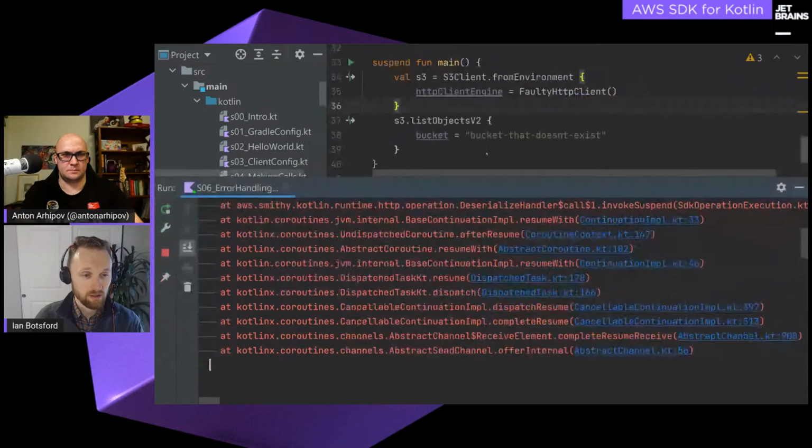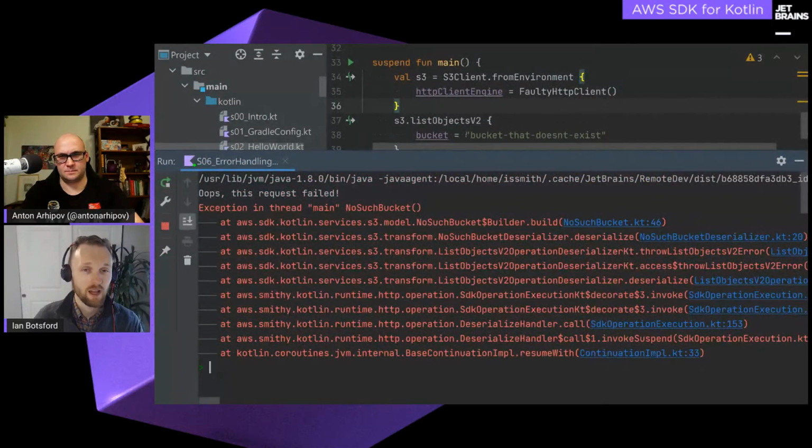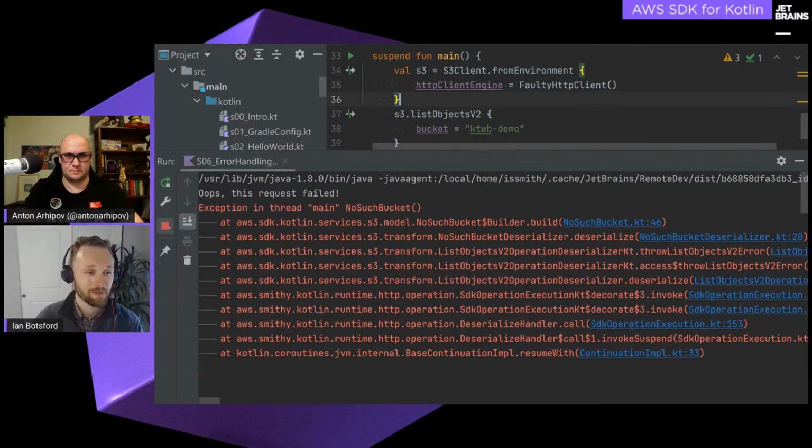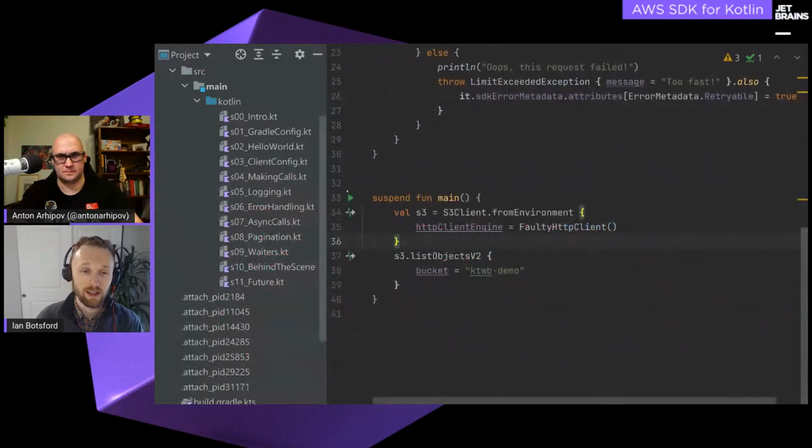But I only see it trying and failing. Oh, right. It's still trying and failing because my bucket doesn't exist. I'll need to switch it to a bucket that actually does exist, since that is not a retriable failure. All right, let's try this again.